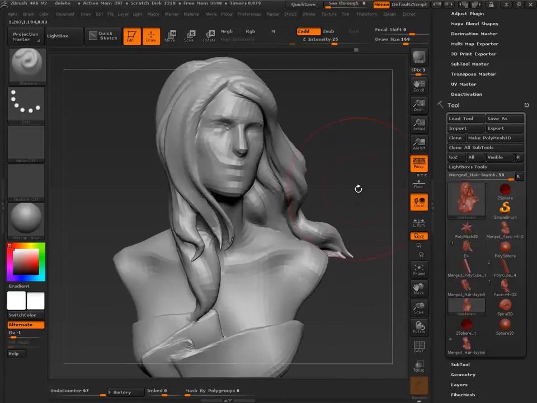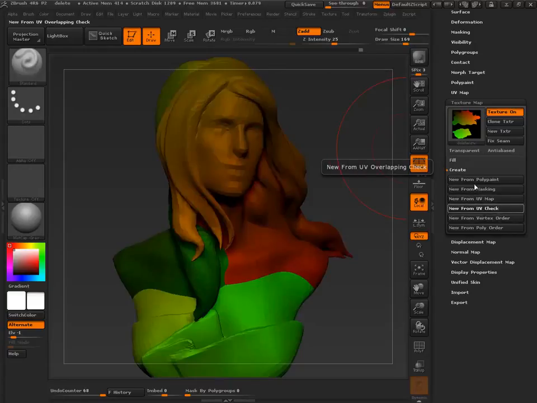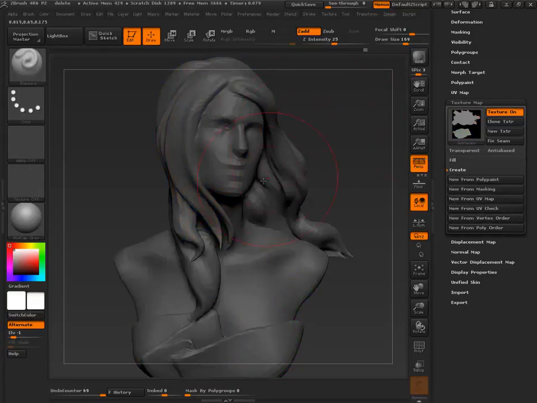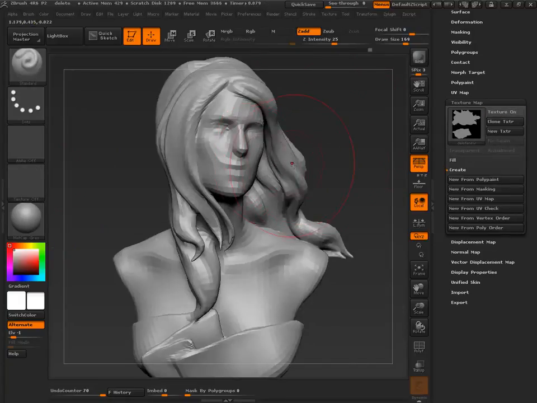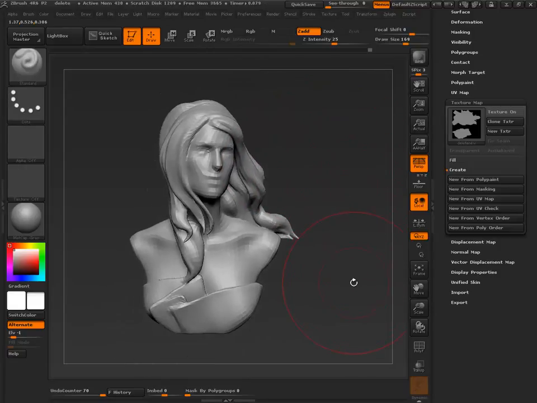Now GoZ will let you do this as well, but keep in mind all GoZ does is import and export. So now if we look at this, we say take new from a UV map. Things have changed. New from UV texture. Alright, so nothing has changed here. All we did was export the low resolution and re-import it. But now what happens if something has changed in the model?